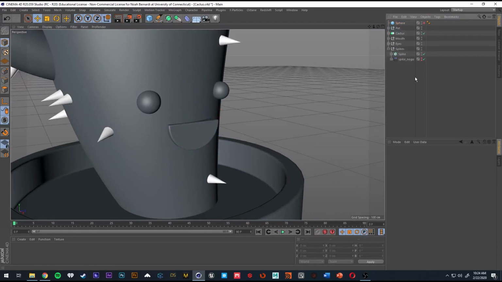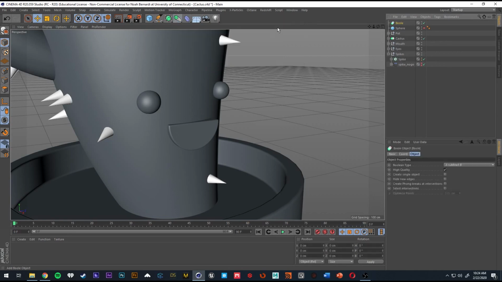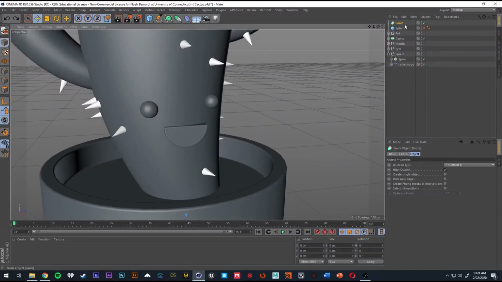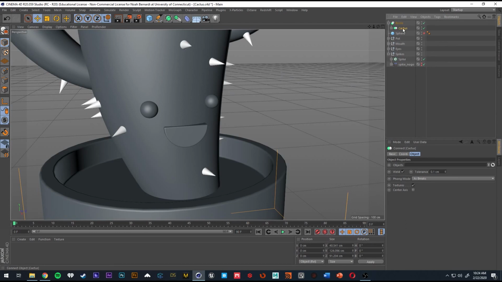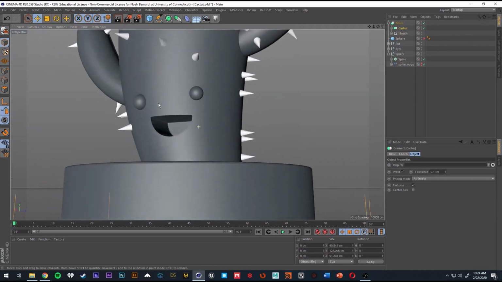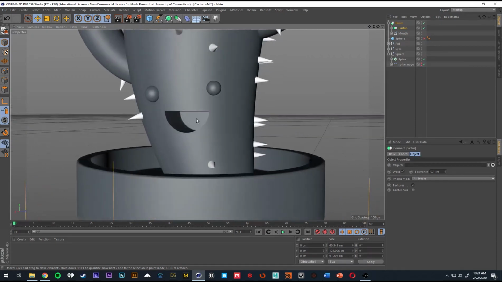Well, quite simple. We're going to use something called a bool. To get the bool, we go to the tab here, click and hold, and go to bool. Now we can put in our cactus, make it a child, and our mouth. Switch the order, and boom. We have a mouth that essentially cuts out the mesh.